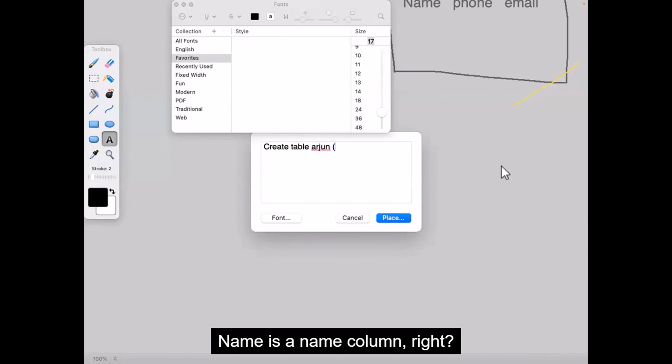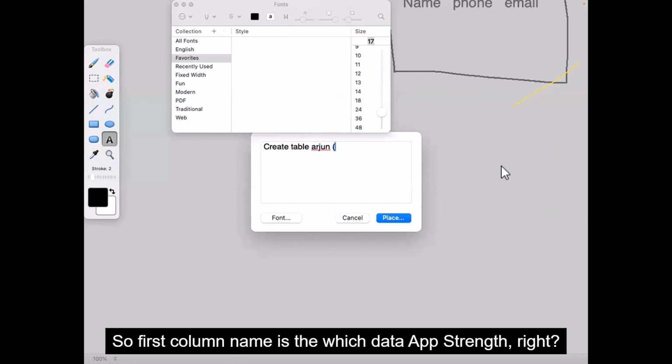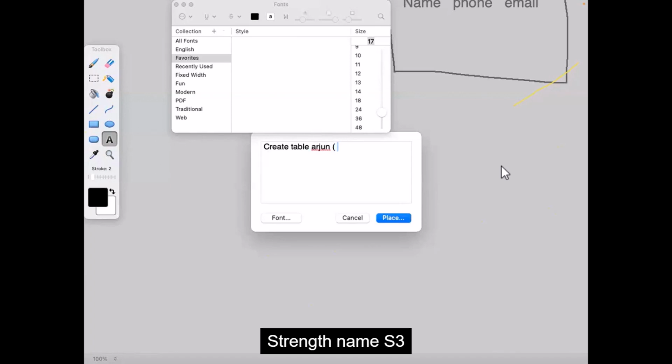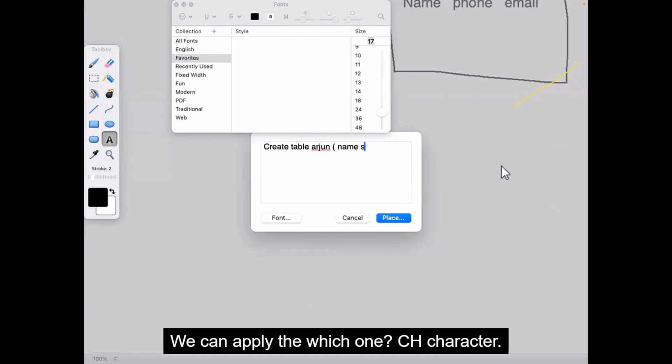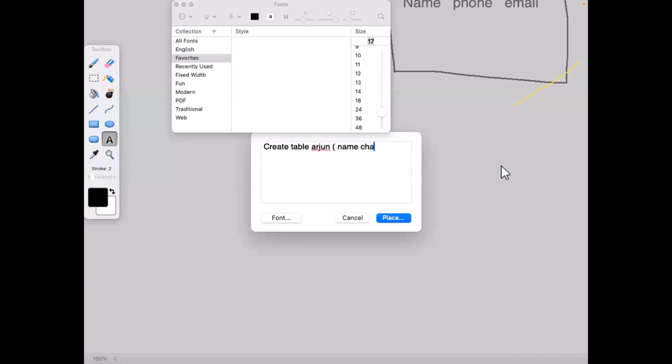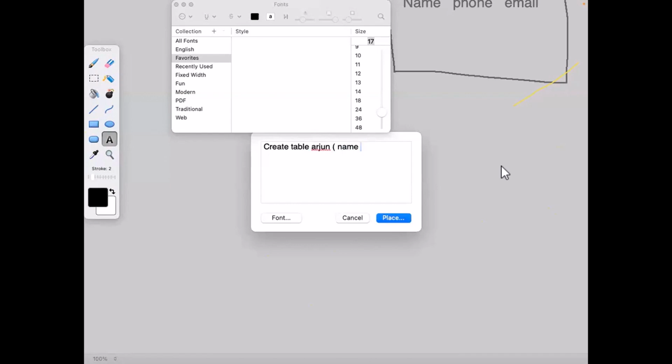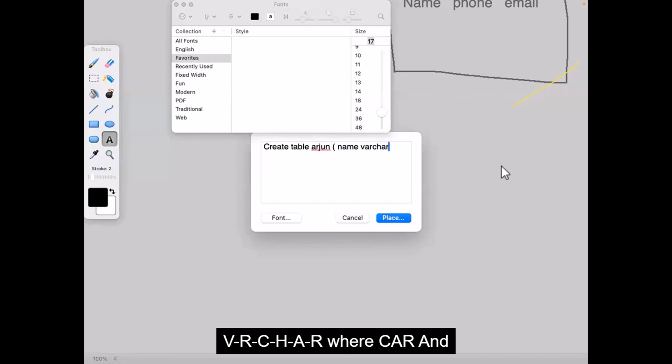What is the first one? Name. Name is a name column, right? So for the first column, what is the data type? String, right? So we can apply string, name str, or we can apply char, character also. Next, varchar. Variable of char, VARCHAR.